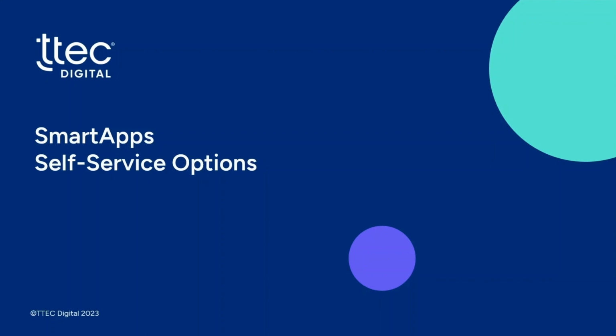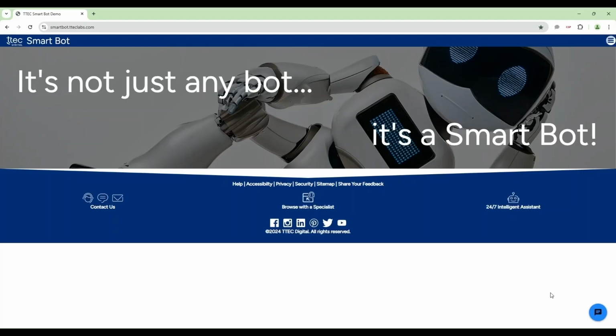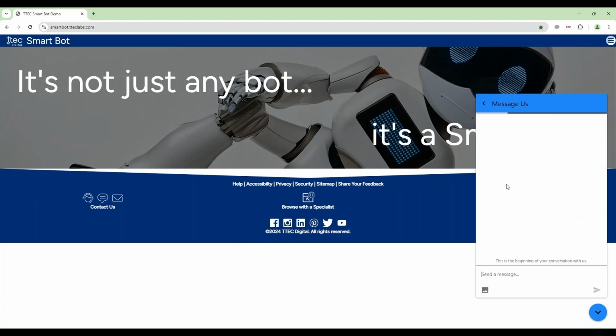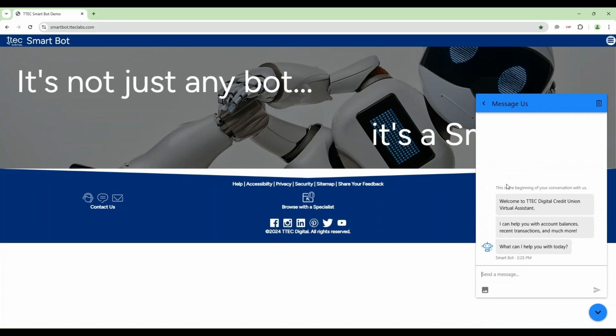Let's get started. I'm a member on your website considering applying for an auto loan. Now, before I do this, I want to make sure I have enough assets in my account so hopefully I get approved for the loan quickly. While I could go to online banking, I'm going to use the SmartBot, part of our SmartApps suite of self-service applications. I'm going to choose Message Us, where I'm going to be presented with a series of menus giving me insight into what I can do through the SmartBot.